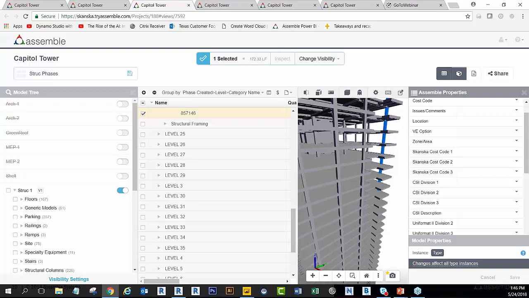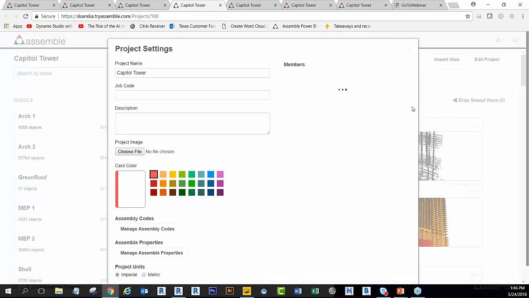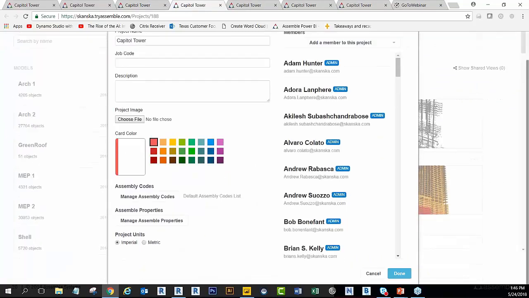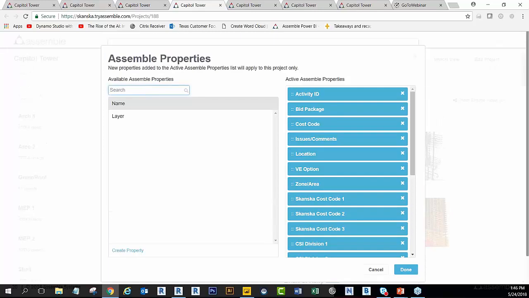Chester's mentioning we could help. We used to actually require you to call into our support group, but that's now available in the edit project settings under manage Assemble properties. Click that dialog. And I'll mention quickly one feature that we're rolling out really soon is the ability to now group these. So you could create properties around, let's say, estimating or scheduling or value engineering. You could actually group your properties within those buckets. That'll be available really soon.